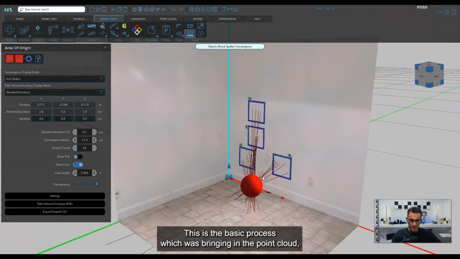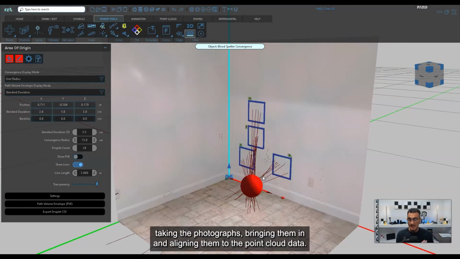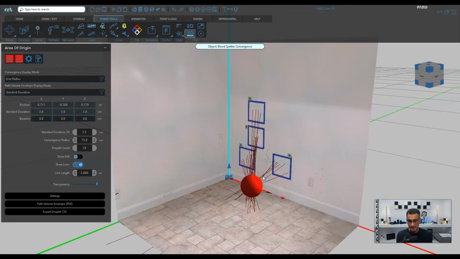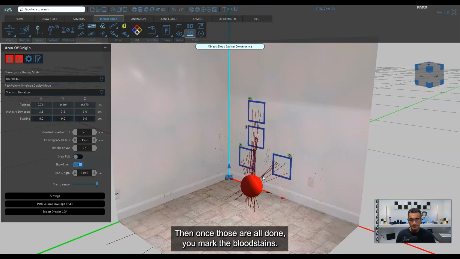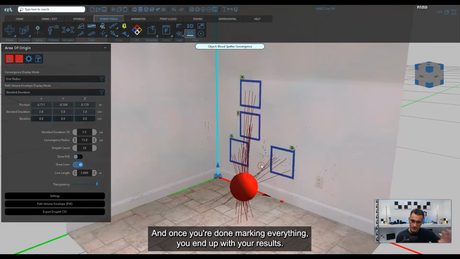This is the basic process, which was bringing in the point cloud, taking the photographs, bringing them in, and aligning them to the point cloud data. Then once those are all done, you mark the bloodstains, and as you're marking the bloodstains, you're getting the area of origin in real time, and you can see how that pops up here. And once you're done marking everything, you end up with your result.